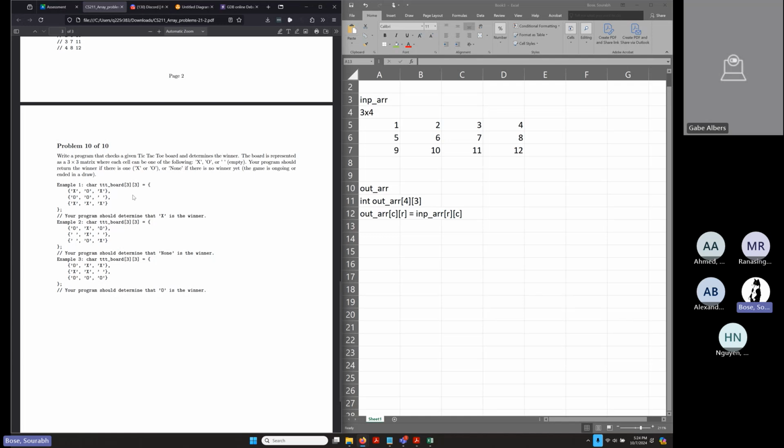Okay. Now, finally, the last one. The last one is just a simple game thing. This is not your game project. This is just a simple game test. Write a program that checks a given tic-tac-toe board. You guys have played tic-tac-toe before. If not, tic-tac-toe is crisscrosses. I think that's what you guys also call it.